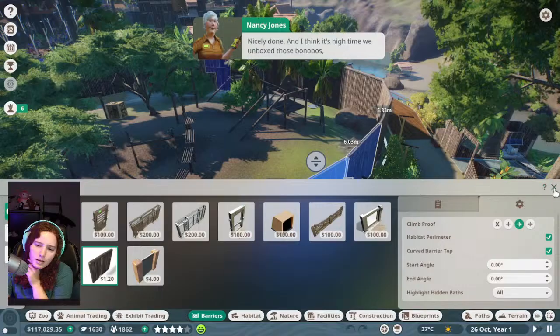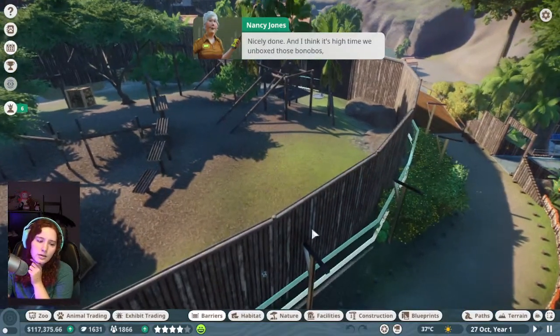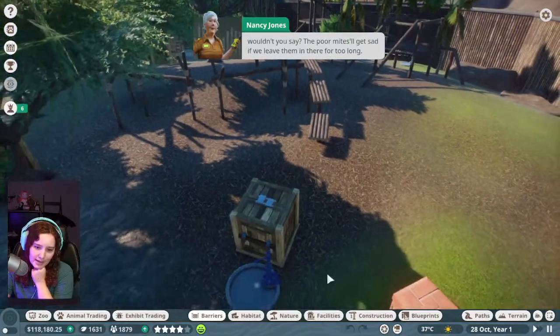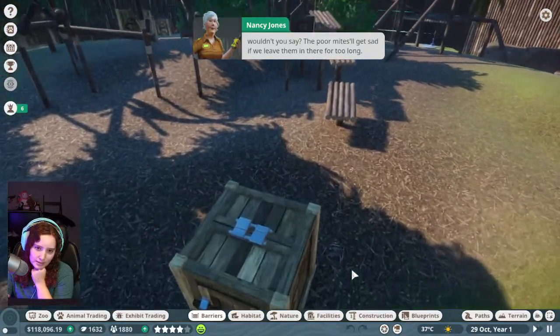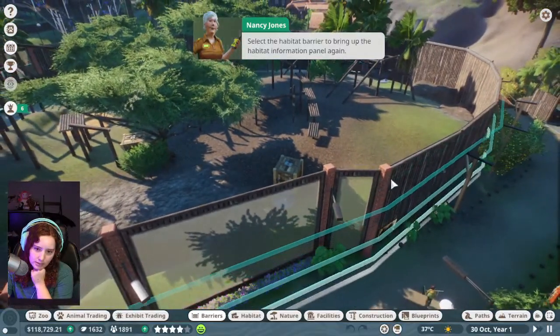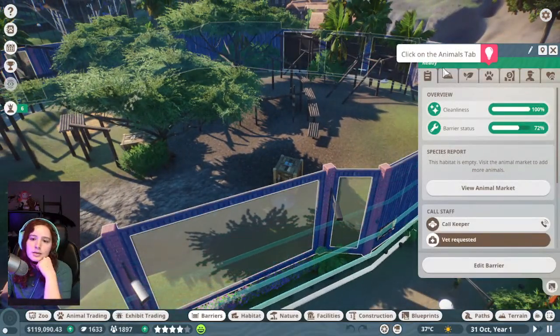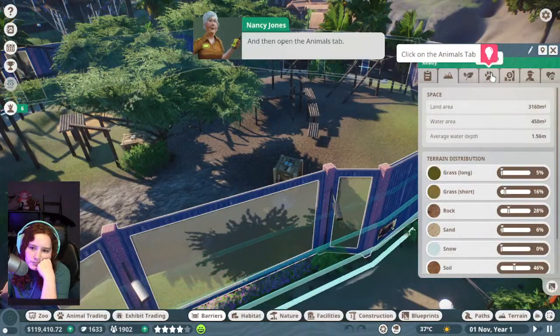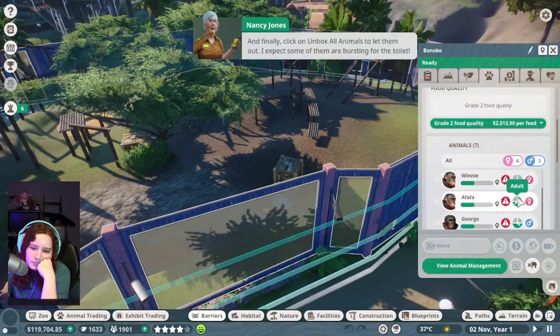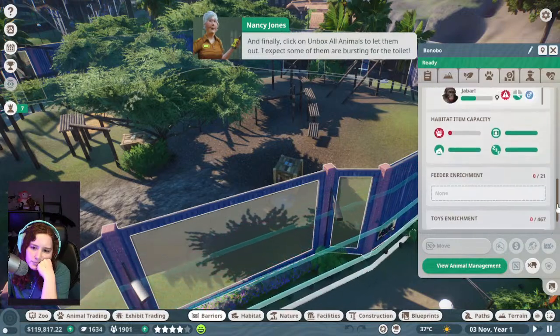Nicely done. And I think it's high time we unbox those bonobos, wouldn't you say? Yes. Look at them. The poor mice, they'll get sad if we leave them in there for too long. Select the habitat barrier to bring up the habitat information panel again. And then open the animals tab. And finally, click on unbox all animals to let them out.